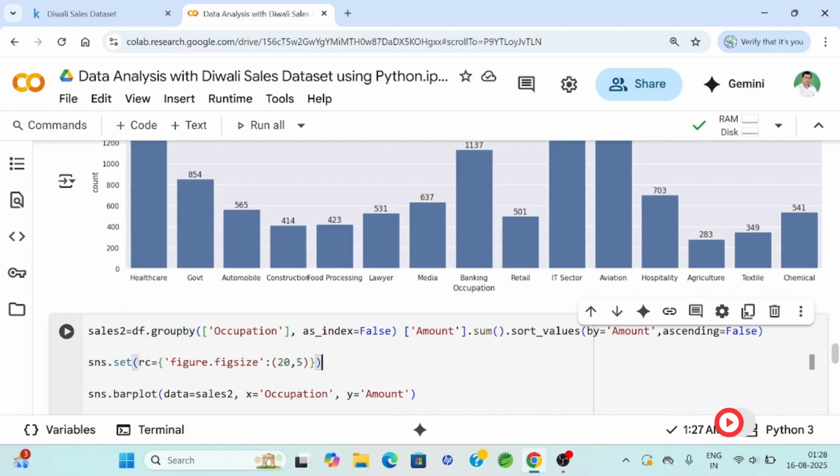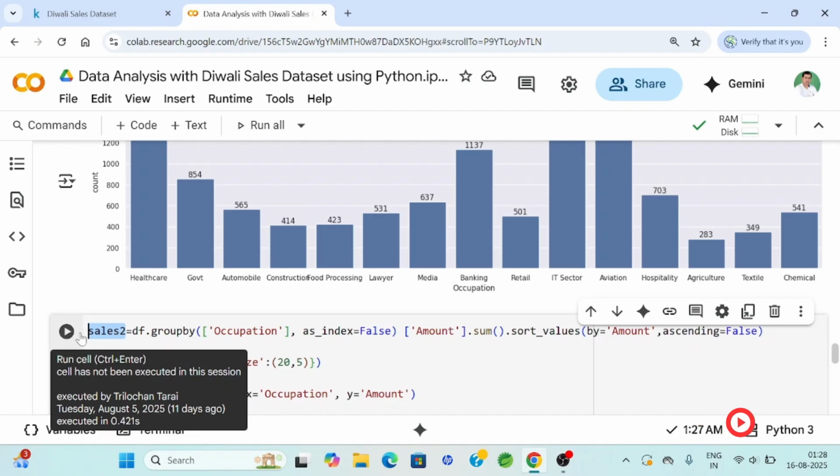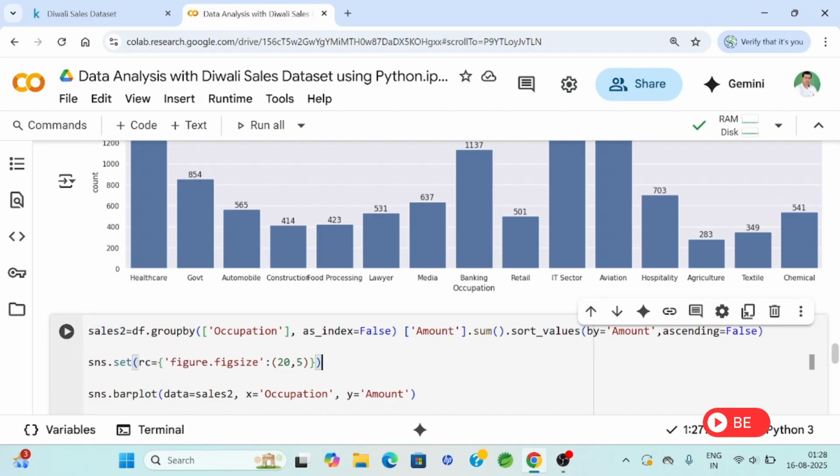So I am grouping based on the occupation column with as_index equals false, considering the amount column, applying the sum function on whatever values are generated. Arranging in descending order, it will be assigned to a data frame called sales_2. By taking the sales_2 data frame, we are creating a bar plot, which is a Seaborn setting.